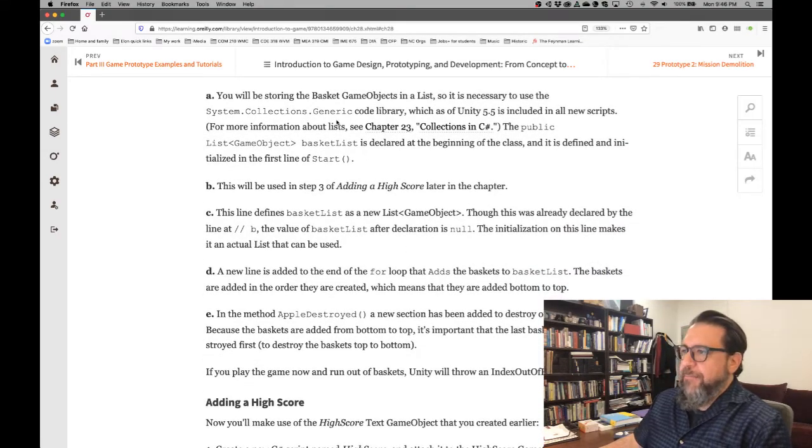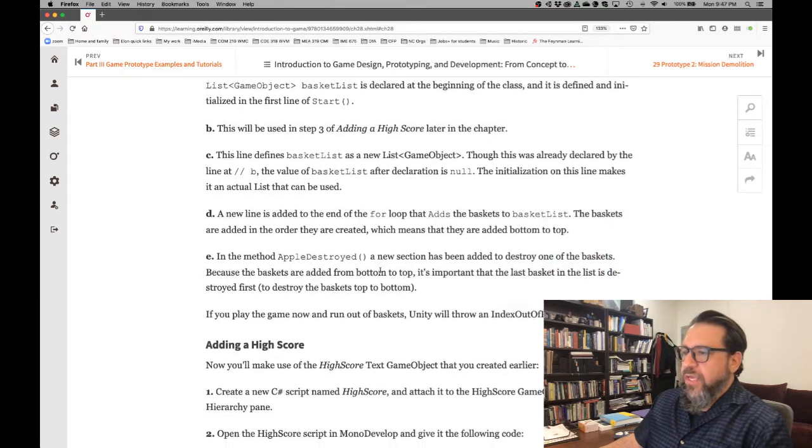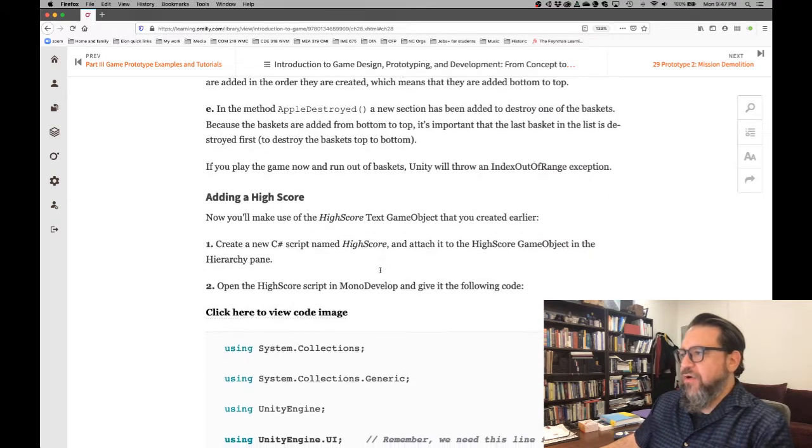So we store the baskets, and we put all these things together, and we also have created an aspect of this that we'll be adding a high score to as well. All right. So he goes through and explains kind of what I explained in here, a little bit different detail.